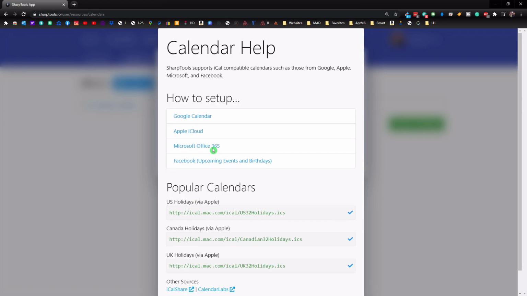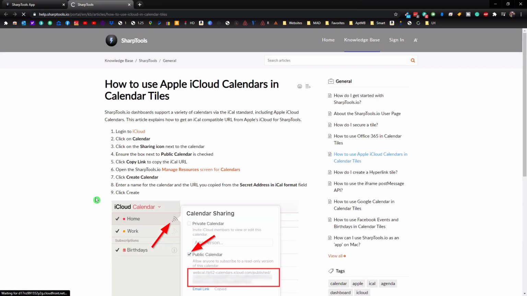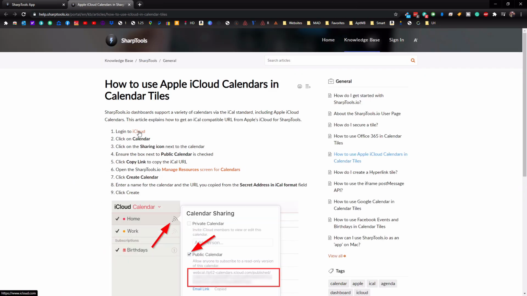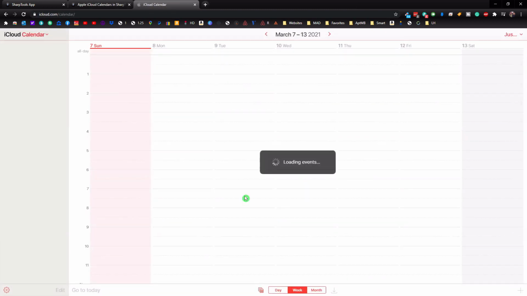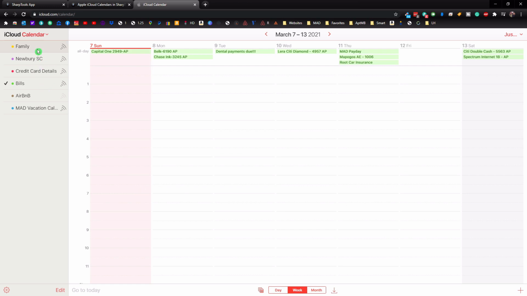It's very easy. Our family is an Apple family, so if I go to the Apple iCloud directions, what we need to do is just log into our iCloud account, and then go to calendars. Right over here on the side, you have all of your calendars. To add these to SharpTools, you have this little Wi-Fi looking symbol. If we tap on that, you need to be sure that it's a public calendar, and then all you have to do is come down here and click copy link.